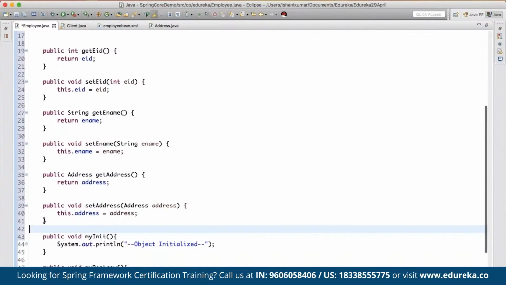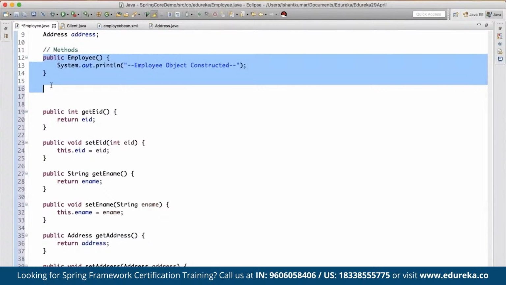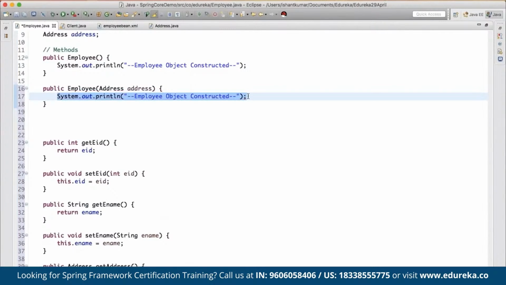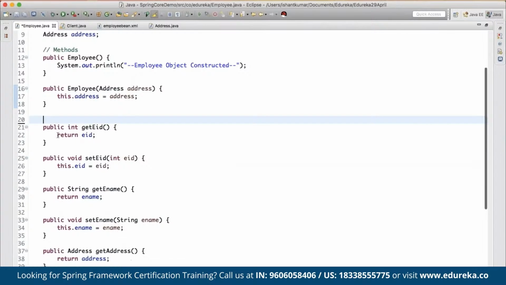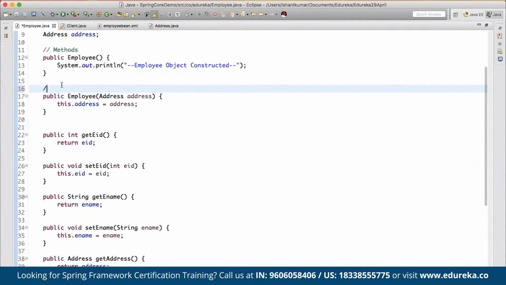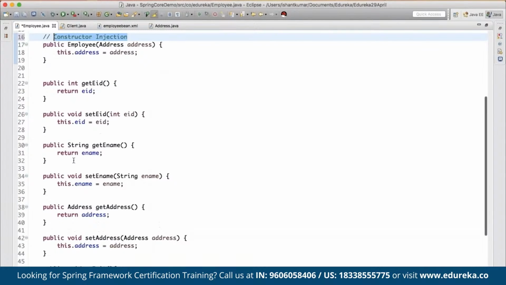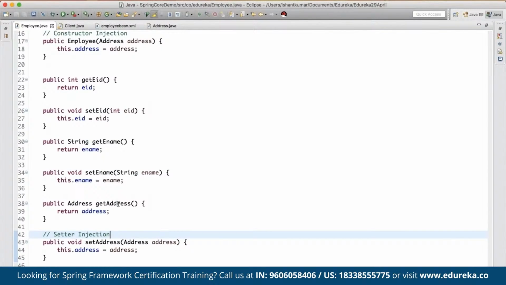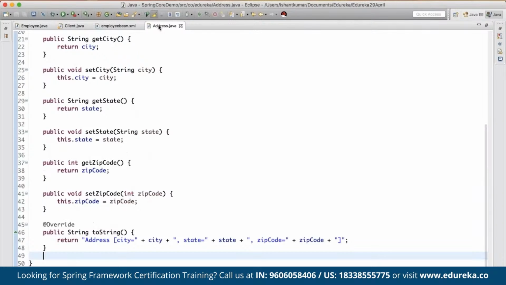Here we are with the getters and setters, and one thing I'm going to do is write one Employee constructor with the address as an input. So let's say this.address is assigned to address. We got the same name, so you use it in this way. So this is constructor injection, and here you can see we got a setter injection. How this injection can be given, we need to figure out. We have Employee having an Address, and Address is a separate class.